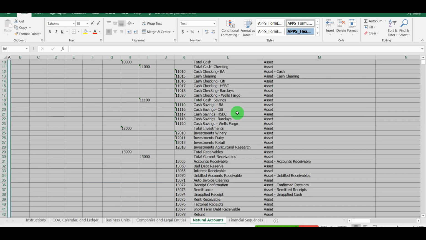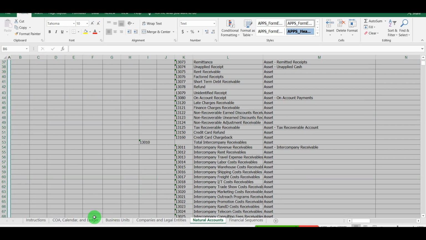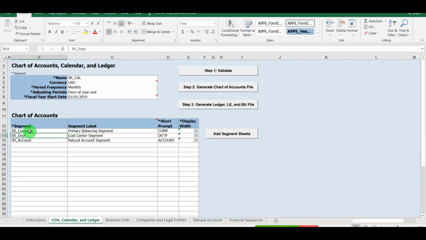What happened? It's stuck, not responding, but please wait some time. Yeah, okay, fine. So now I entered. Now my chart of accounts has 3 segments. Out of 3, if you want to create any chart of accounts, 2 are mandatory. One is the balancing segment, nothing but company. One is the natural accounting segment, nothing but account.